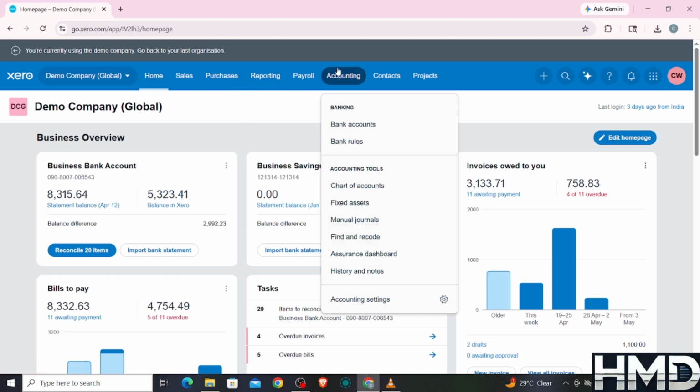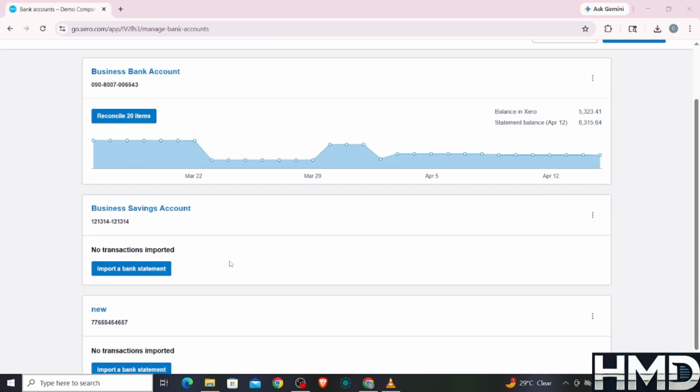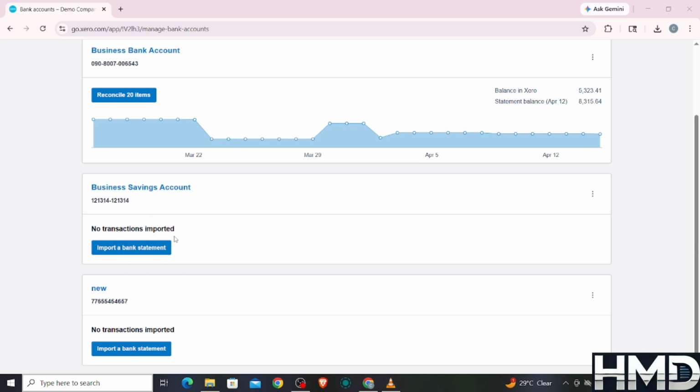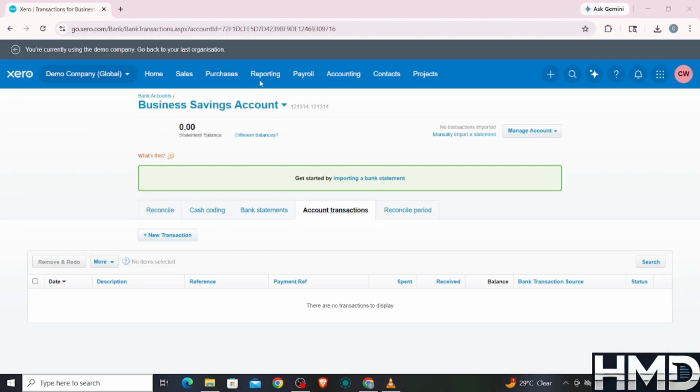To get started, log into your Xero account and go to the Accounting menu. From there, select Bank Accounts and identify the account with the issue. You may see a warning message or missing transactions. First, check your bank connection.